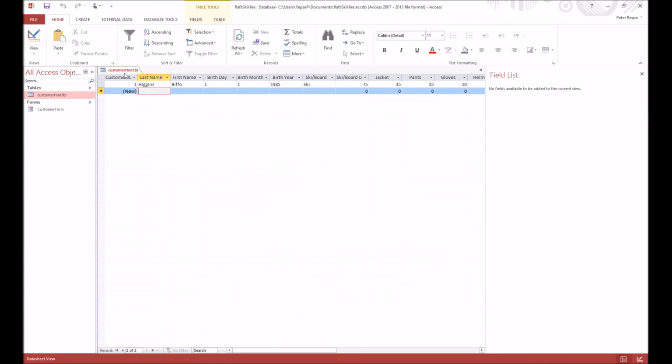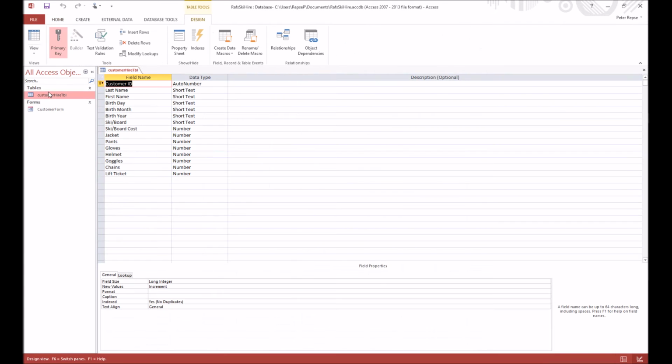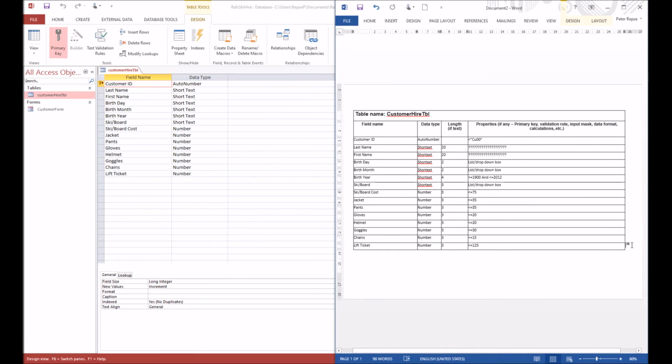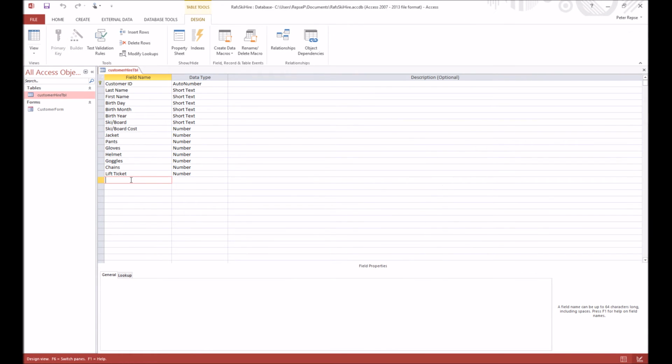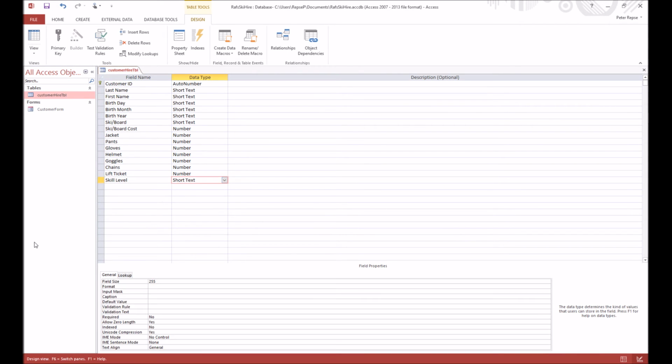Go back to our customer hire table, go back to design view, and I forgot to add one more thing here, which should have been skill level, because usually when you go to a ski shop, they ask you your ability level. And this is also going to be short text. And we'll do this stuff maybe later. And so let's type it in here, skill level, and make it short text, which is automatic.